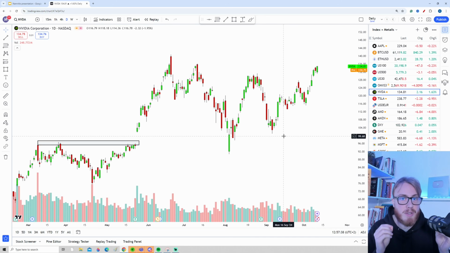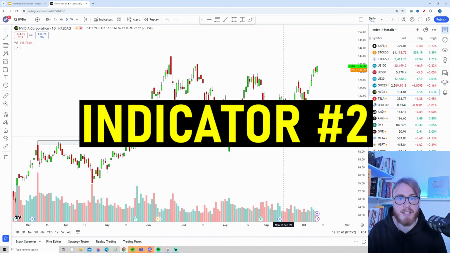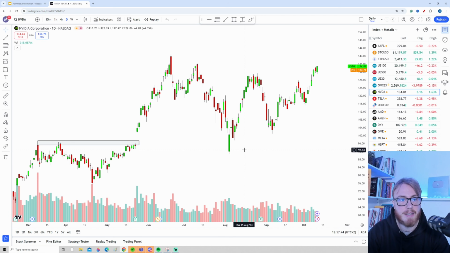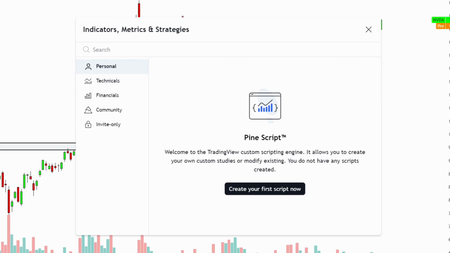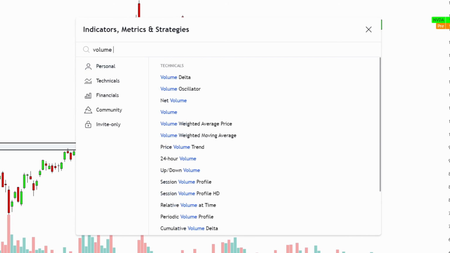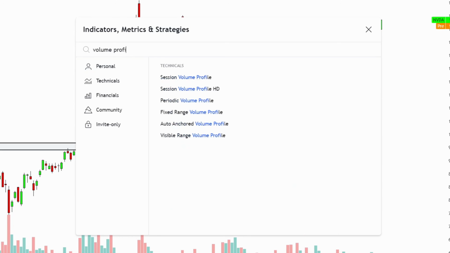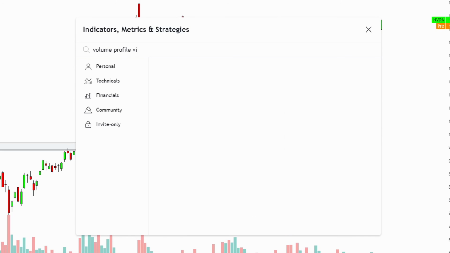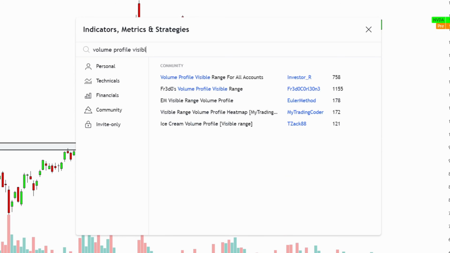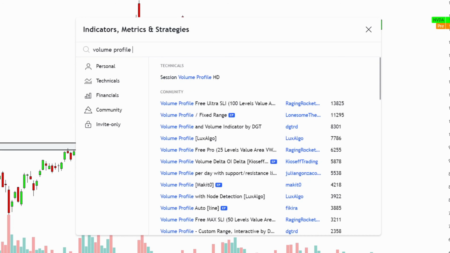But alright guys, so now let's take a look at our second volume indicator. And let's start by opening the indicator up. So we want to go up here to the indicators tab. And now we want to search for volume profile.